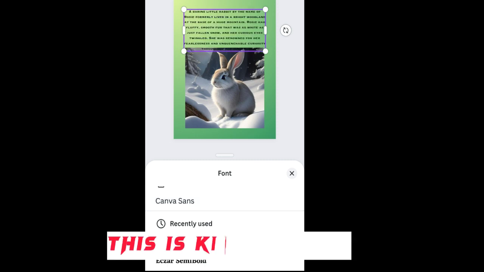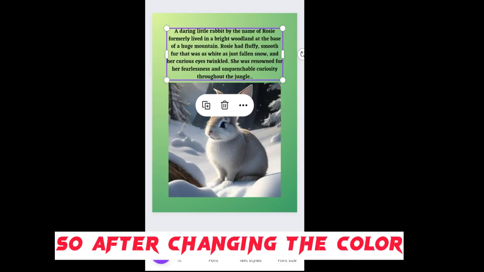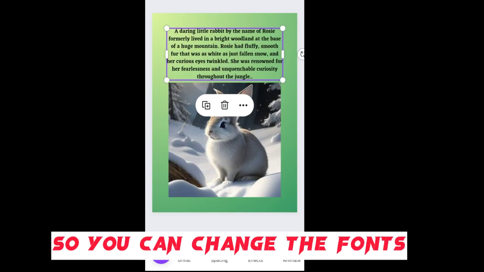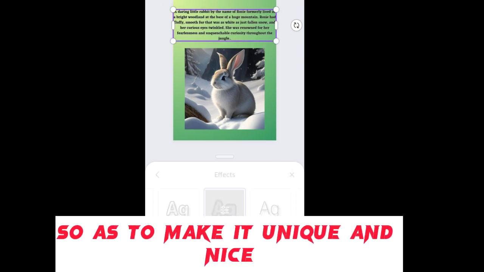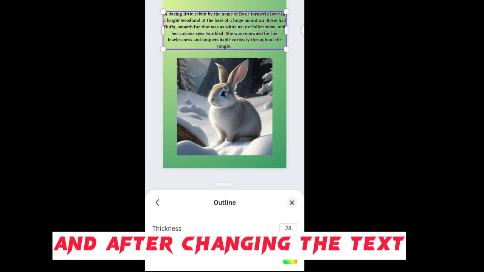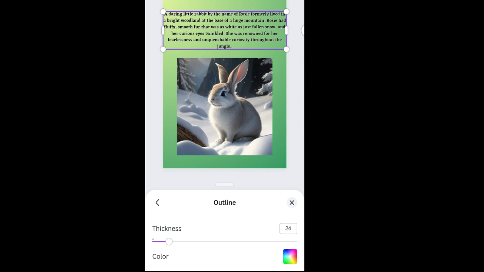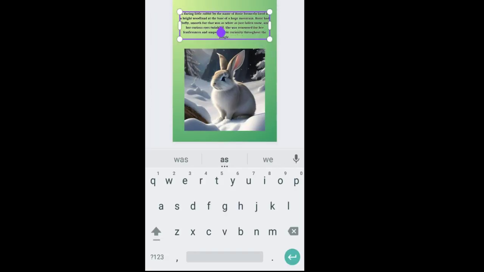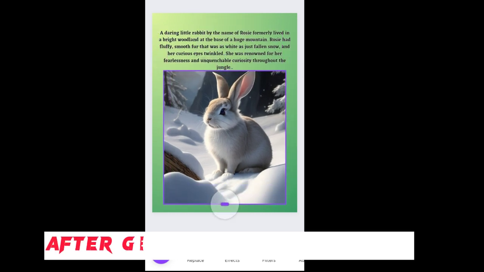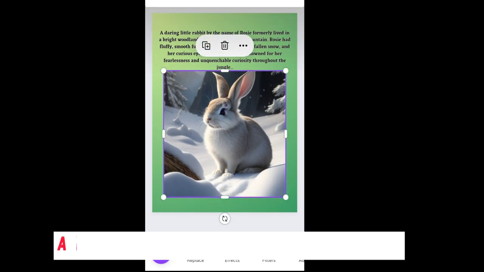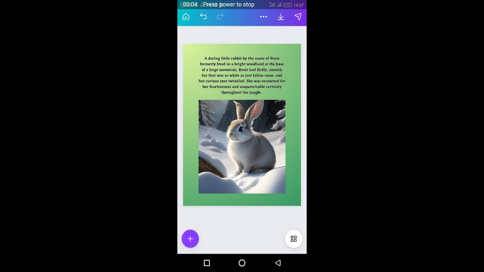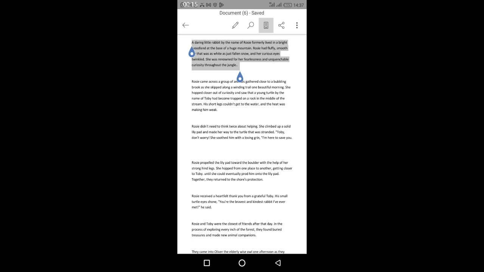Okay, this is kind of okay. So after changing the color, we also change the font of our text. So you can change the font so as to make it unique and nice. And after changing the text, I think the font is okay right now. So after getting your font right, and you make sure you align your image with the text properly, I think our first page is ready.